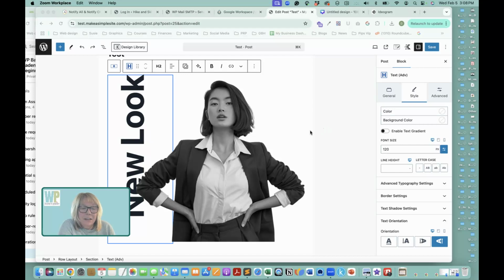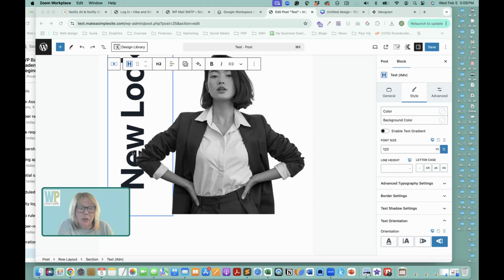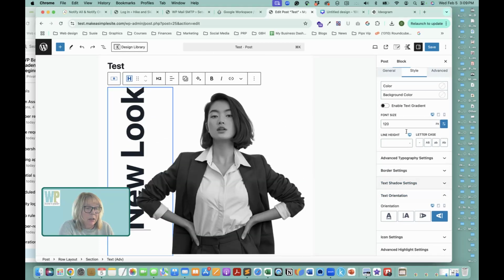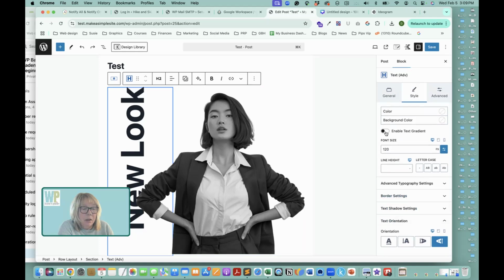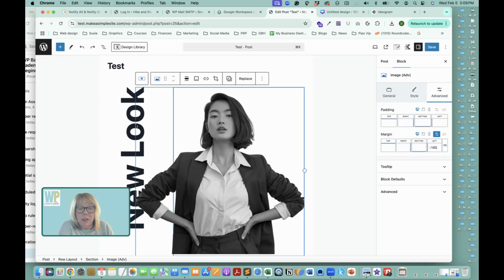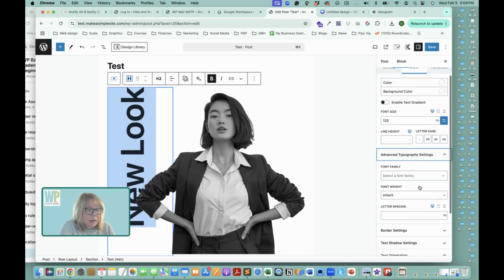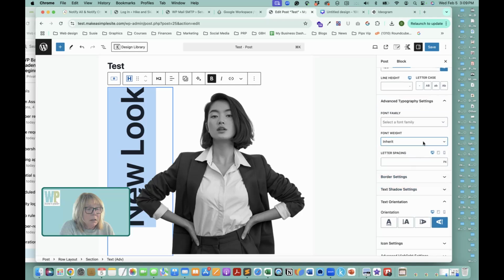Hey guys, in a previous video, I showed you how to change the orientation of this text block, which was right over here under Style and Text Orientation. Now, let's try making a text gradient. So for this to really show up, I'm going to make that bold. And it looks like it might already be. No. Okay, let's make this really jump out.